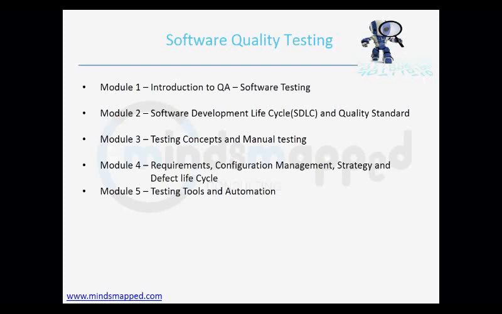In module 5, which is the main module, we will be discussing the testing tools available in the market. What are the open source automation tools, like Selenium WebDriver, which is quite famous, used by most companies, and is free as well. We will discuss all the automation tools and LoadRunner concepts as well.